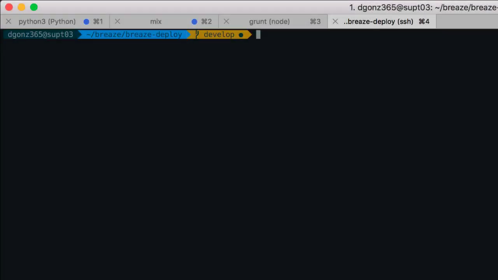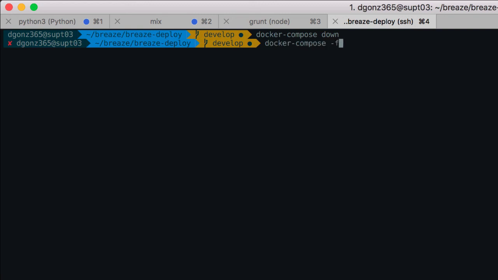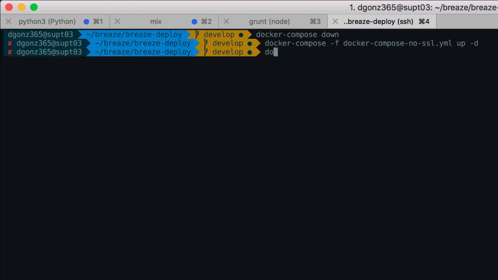The final task is turning on and off SSL. This is really easy, just run docker compose down from inside the deploy directory to bring all the services down. Then run docker compose -f docker-compose-no-ssl.yml up -d to bring all the services back up but without SSL. In order to revert this, just do the opposite.